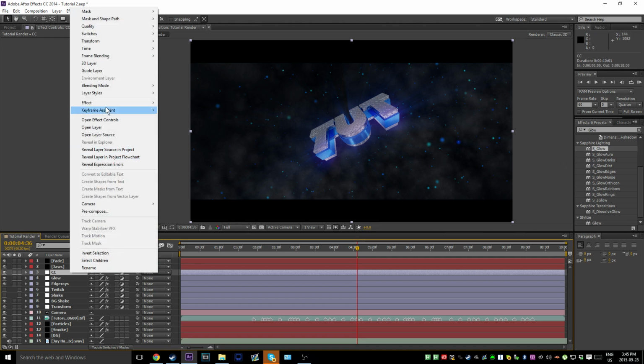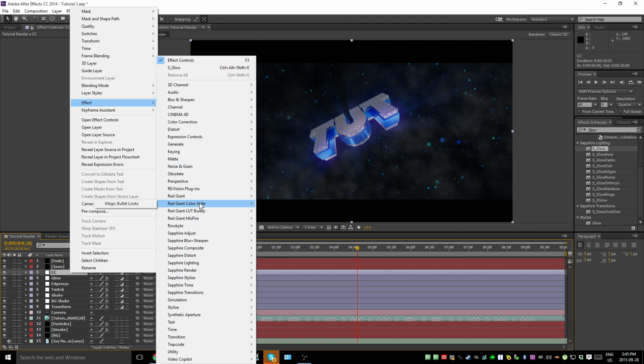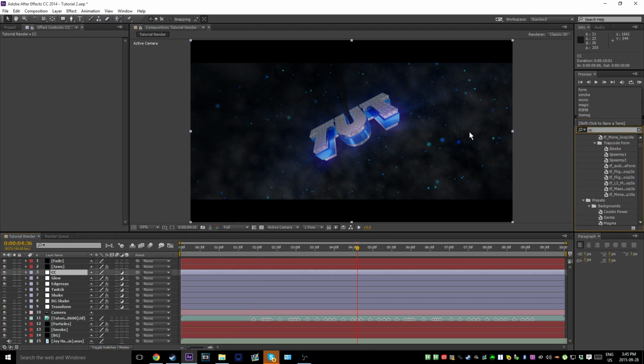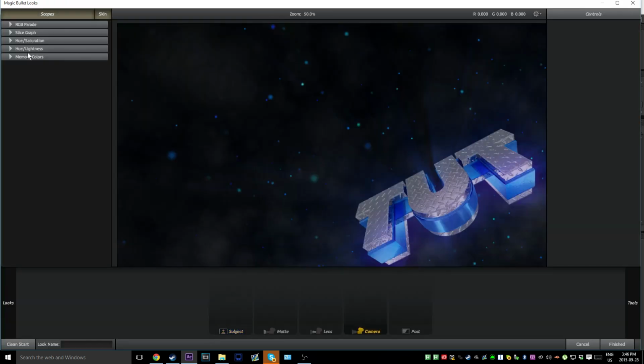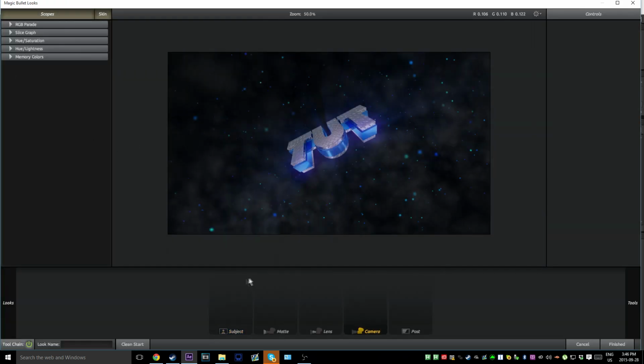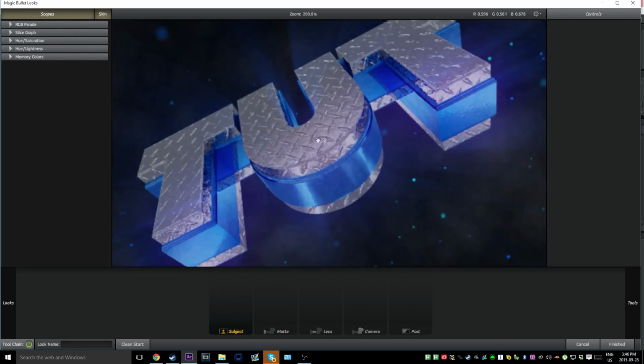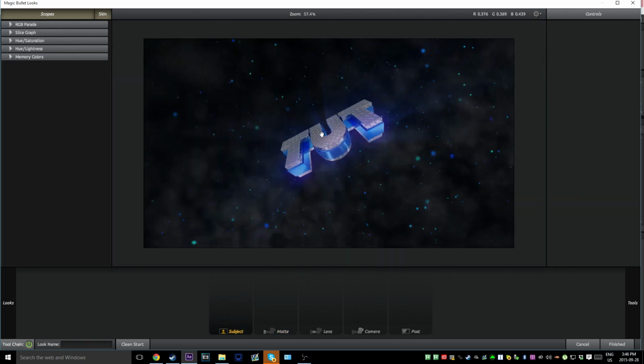And I'm gonna right click, go to Effect, Red Giant Color Suite, Magic Bullet Looks. Or you can just look up Magic Bullet Looks here. Either way, it still works. You want to double click, drag that onto the CC adjustment layer, and you want to click Edit. That should bring up this window here. This is where you make your intros look amazing. This is going to be the beautiful of the beautiful.